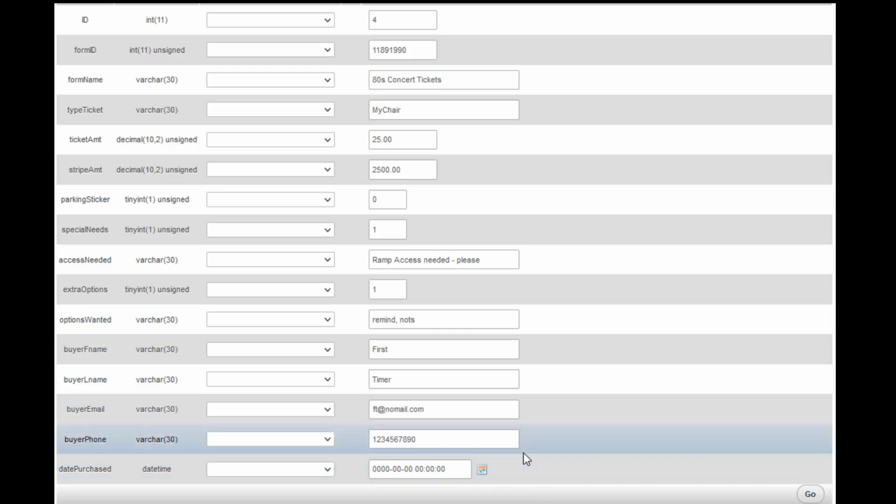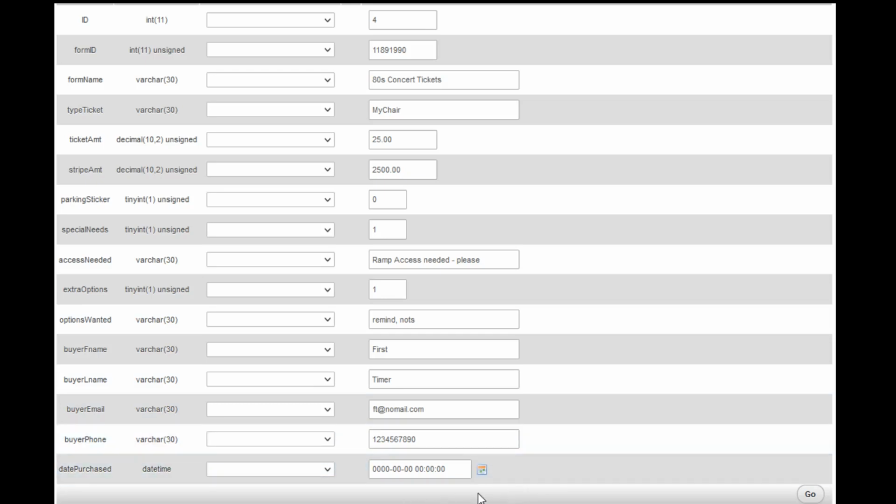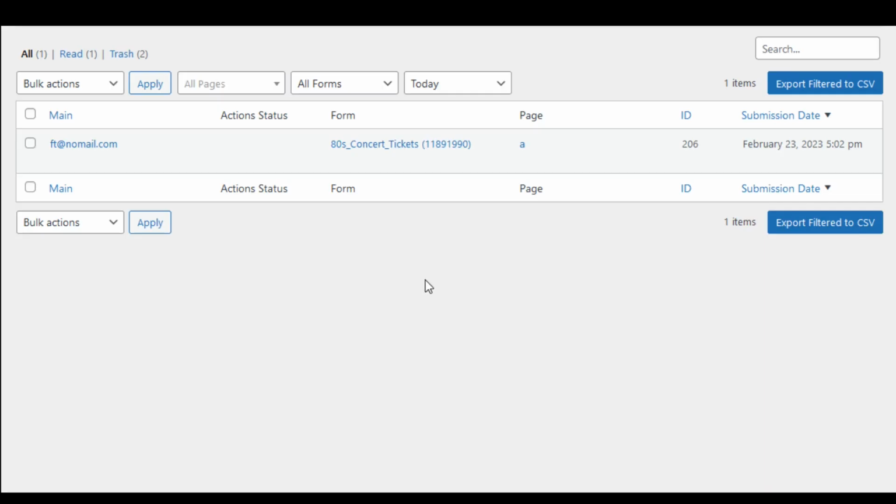Now let's go take a look and see what the submissions form has for this same record. Okay, so here we are in our admin panel in submissions, and we pulled up the forms of the 80s concert tickets for today. And here's the one we just entered that we showed filled in the database fine. Let's see what it looks like here in submissions.